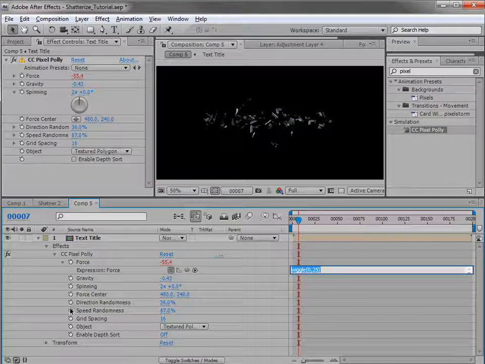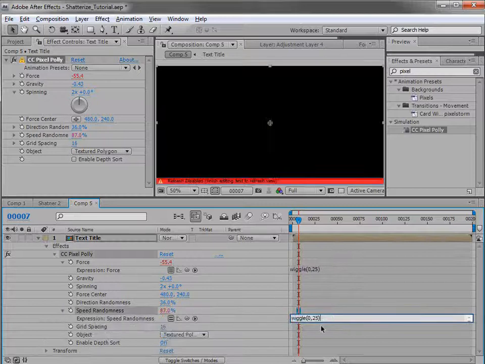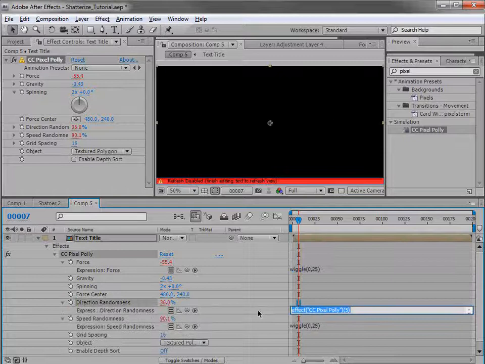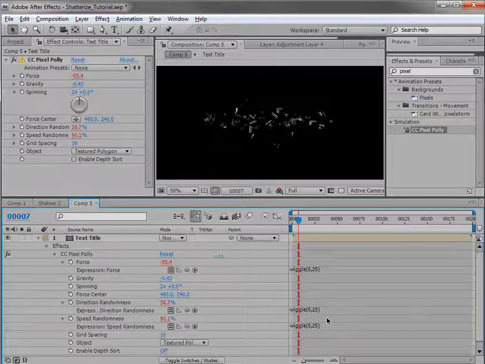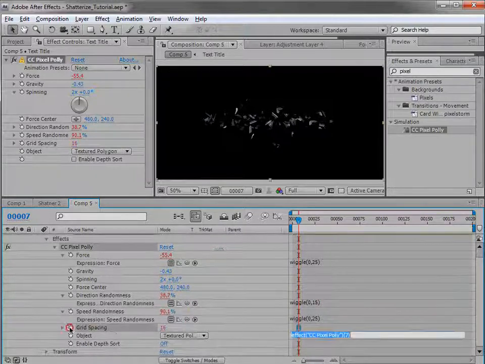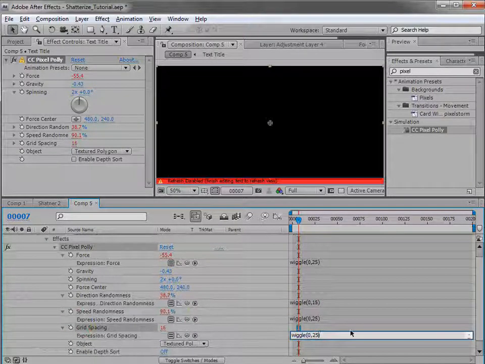First, we'll go down here to the speed randomness. Maybe we'll copy that same expression and possibly the direction randomness, except we'll only do it about 15. And maybe the grid spacing, and we'll set that to maybe 7.